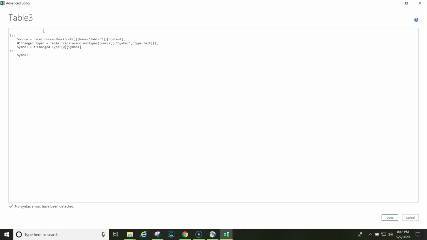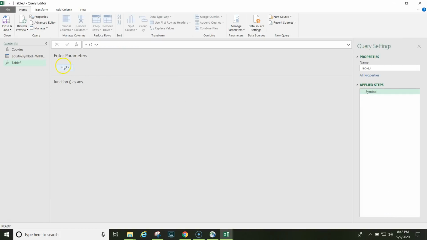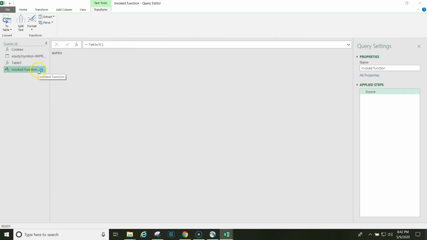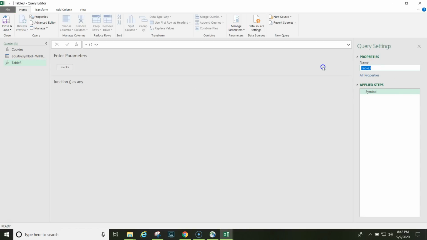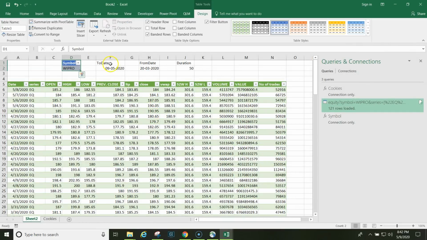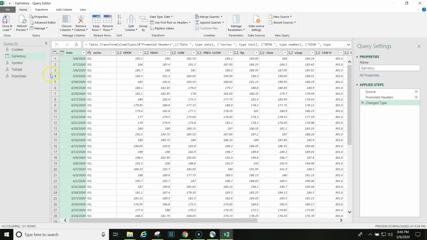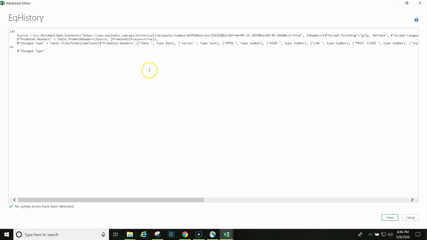Okay, so if someone is watching this video for the first time without watching the previous video, this will be helping. Let's do the symbol. Ensure that you are giving this, and also that it shows no syntax errors. Click done and it will be showing this. On clicking invoke you should get the symbol. Rename this into symbol. Close and load, it won't load anything. So now do the same thing for the to date and from date. I have created the symbol, to date and from date. Let's go ahead and convert this into a function.